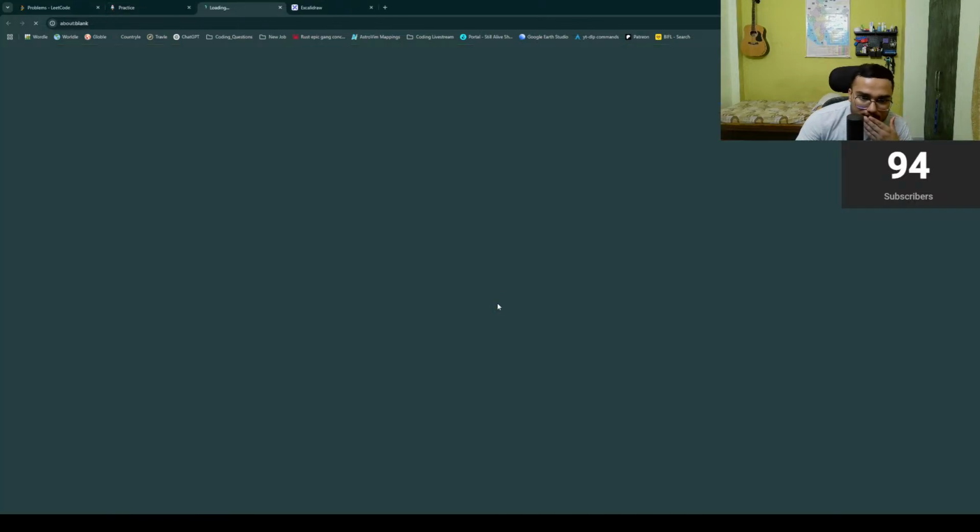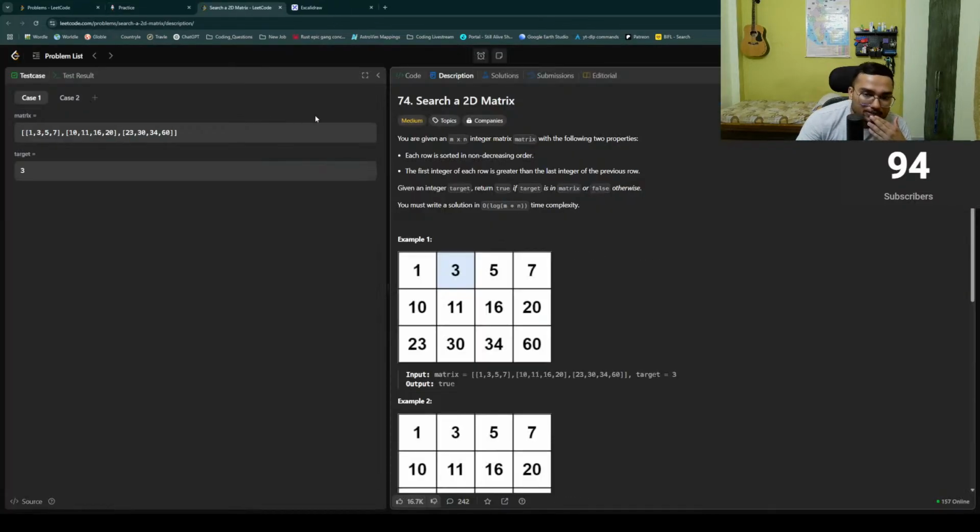Okay, let's get the second one. Search a 2D matrix. Now this is pretty fire question. I was stuck in this question for a long time when I first attempted this. You are given an m by n integer matrix with the following two properties. Each row is sorted in non-decreasing order. The first integer of each row is greater than the last integer of the previous row. You must write a solution in order of log of m times n.